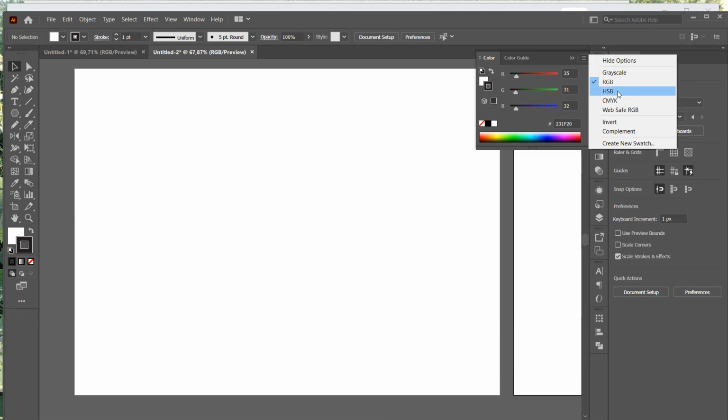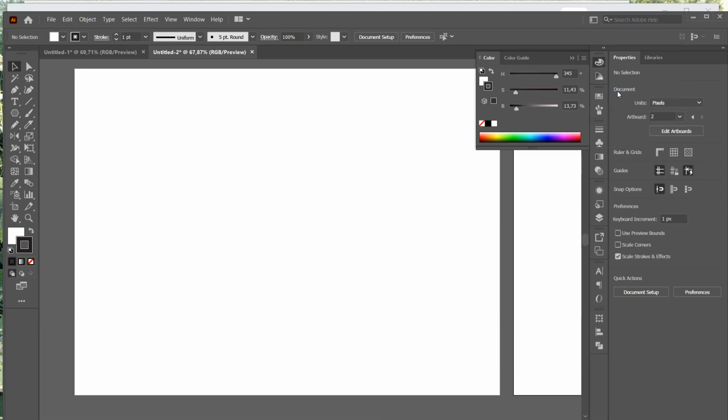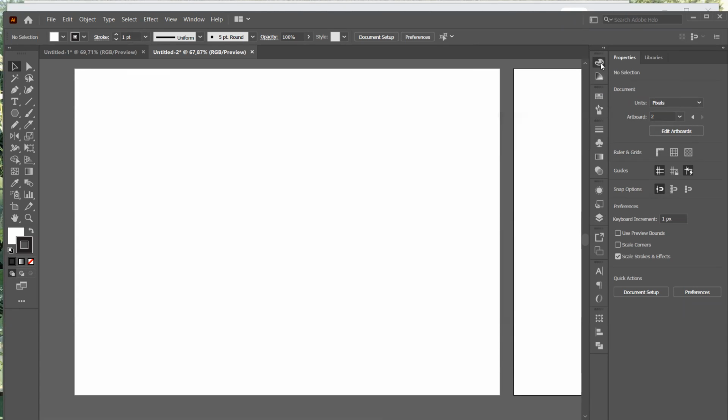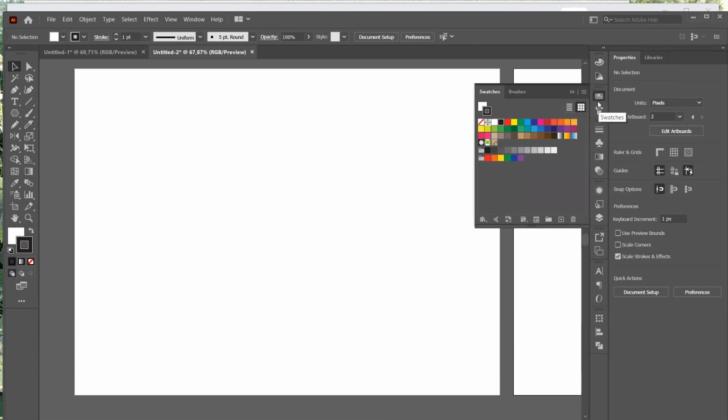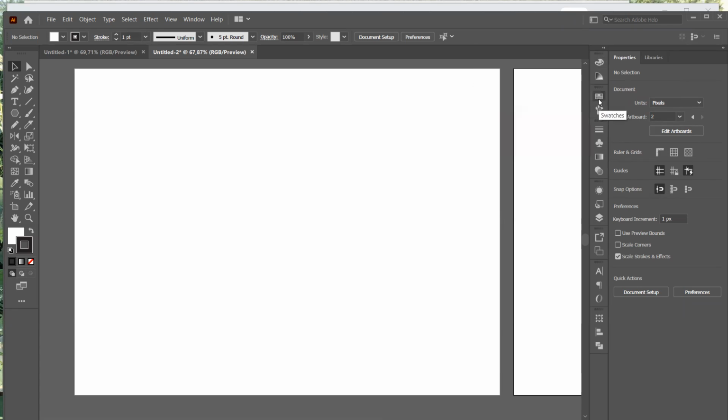By the way, here for the colors, I changed RGB to HSB. So yes, I like to take my colors either from here or from the swatches. And usually for a document, I like to document my colors in the Swatches palette, or at least some of them. Okay, so let's start working.